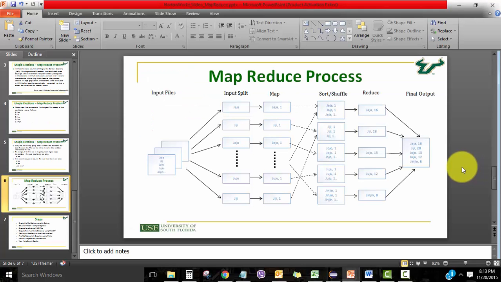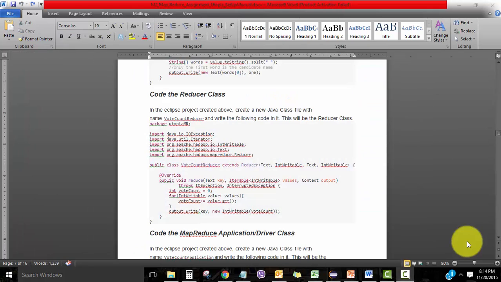Just giving an overview of how the process works. So if this is an input file, the input split takes care of splitting the words in each line and feeding it into the map function. So the map function takes one word at a time and gives an output of the word and number 1.